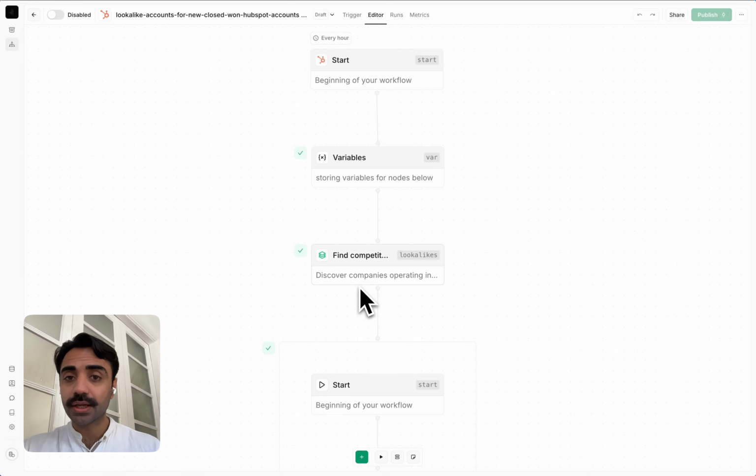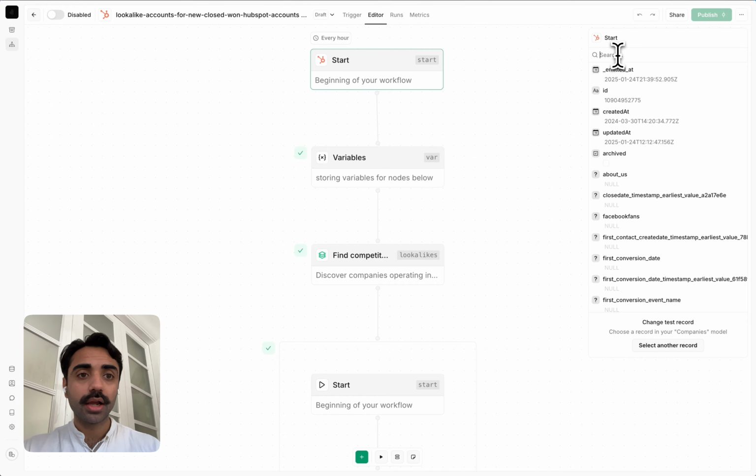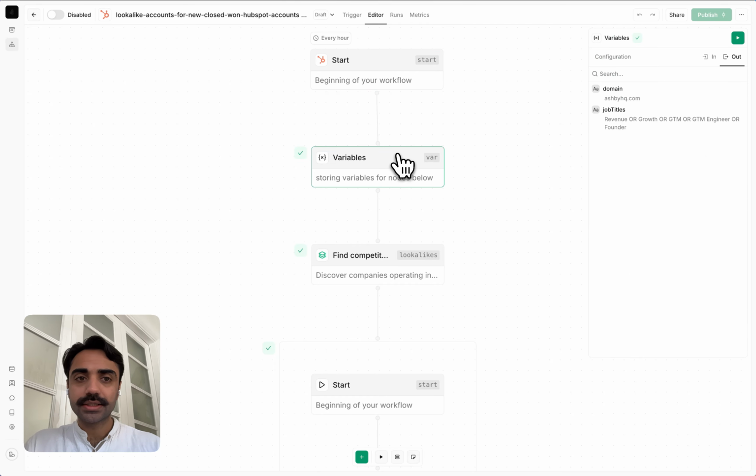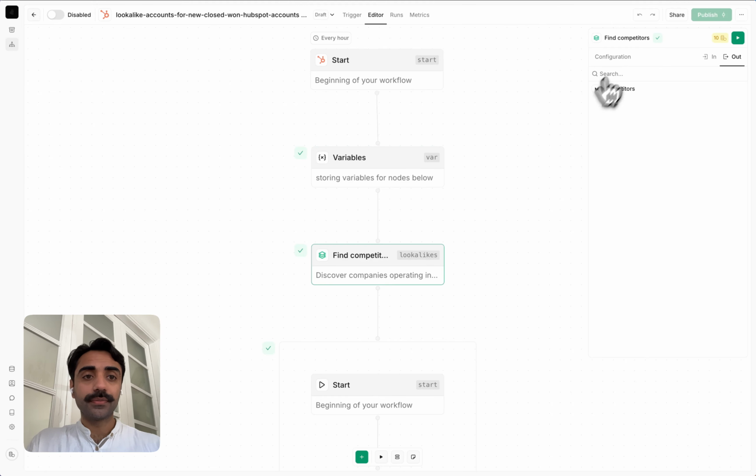So in this template, I'm using a play built on my HubSpot companies object, and I'm taking a company here called Ashby. And what I'll do is I'll pass its domain and job titles that are relevant to any persona that I can find at one of those lookalike companies. That's the only input I need for this workflow. Then the workflow is pretty simple. It's just passing that domain to our find competitors tool in Cargo, and it's giving me a bunch of companies that come out of it.